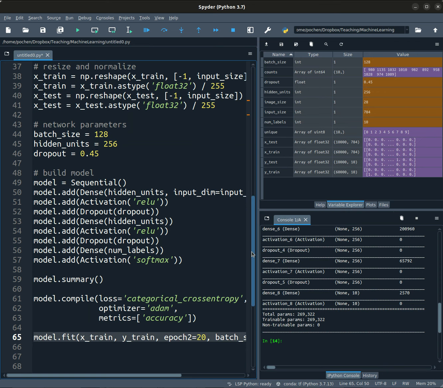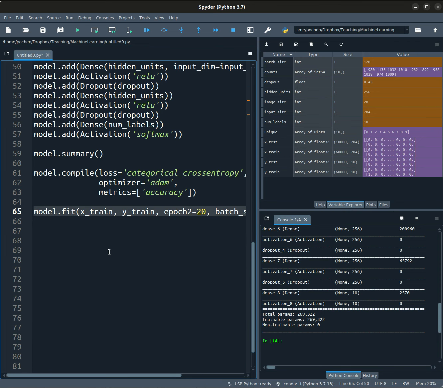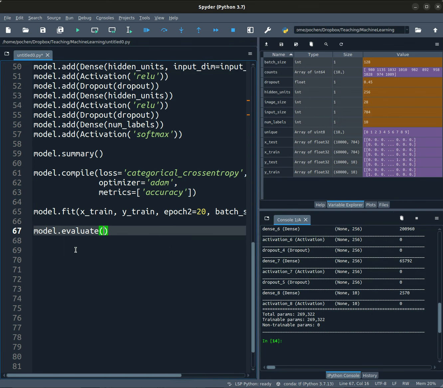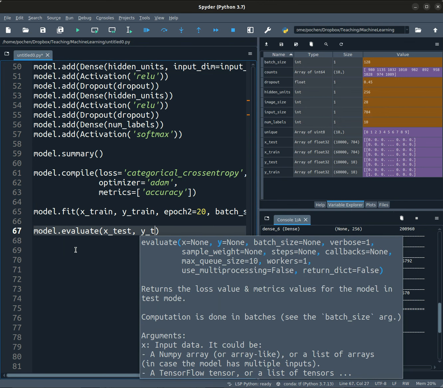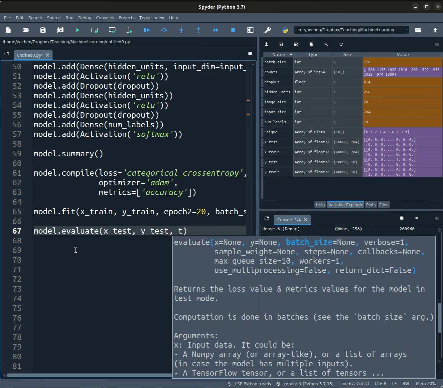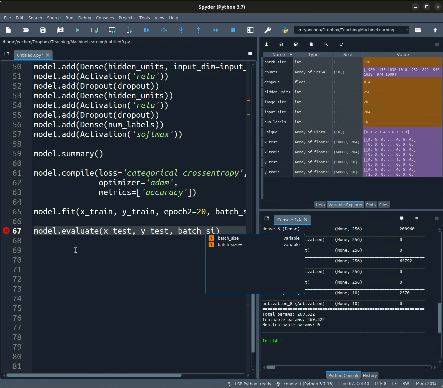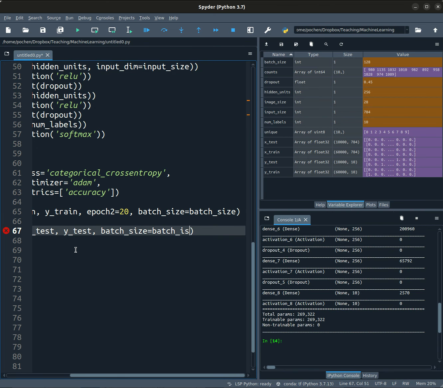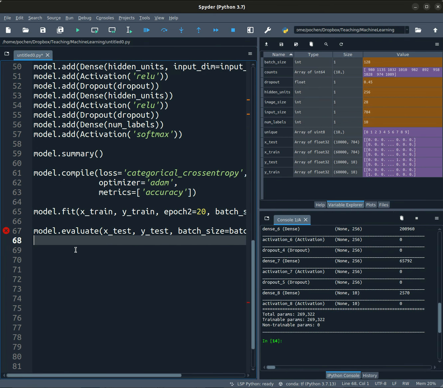So once we have finished calling fit, that's going to do all the training, right? And then all we have to do is to evaluate the model. So how do we evaluate the model? Again, very simple. Evaluate x test and then y test, and then again batch size is going to equal batch size, right? And then the output of it is going to have a loss and then ACC, accuracy, right?